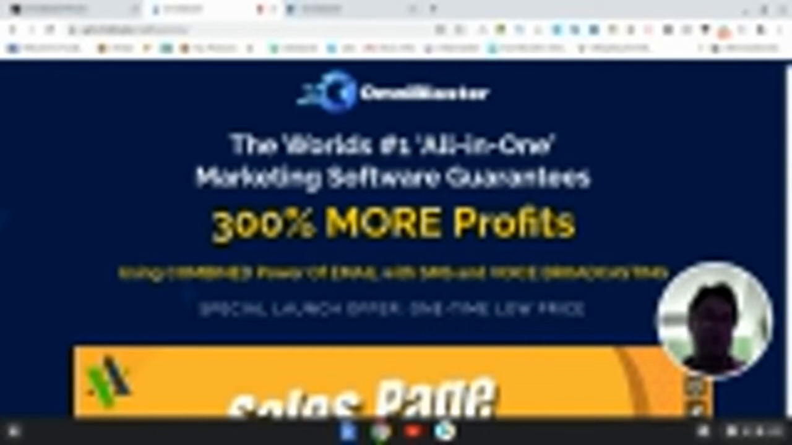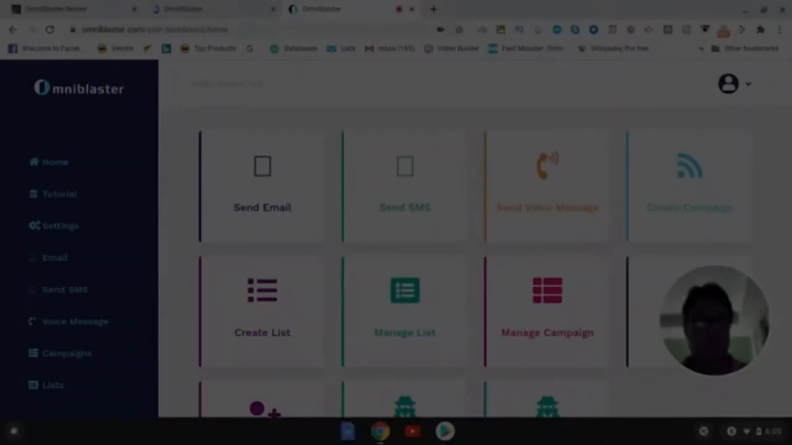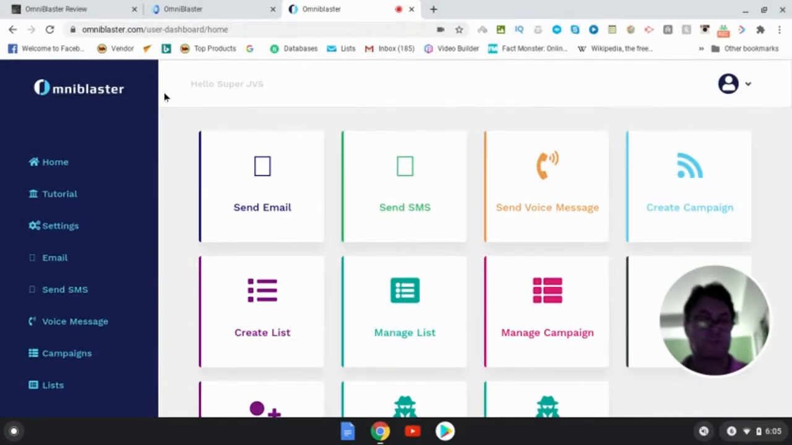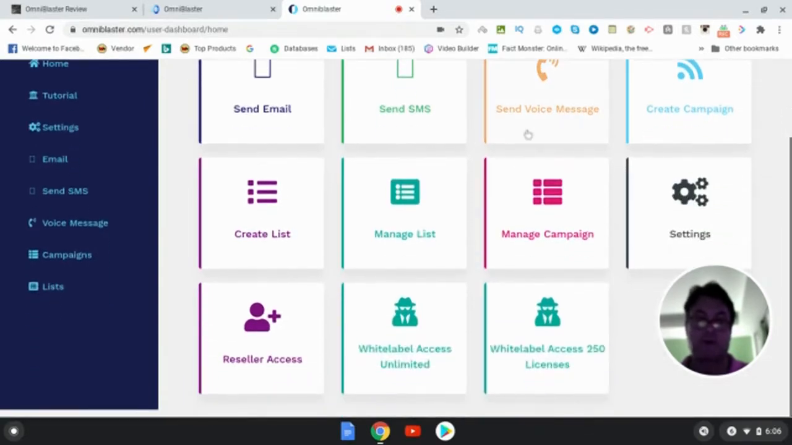First, I want to let you know about what to expect once you're inside the app itself. Okay, so once you're inside OmniBlaster, what you're going to want to do first is go to the tutorial, which is where I am right now. So you're going to get tutorials on sending emails, sending SMS, sending voice messages, how to create a campaign, how to create a list, how to manage a list, and the demo is going to go over all of this and show you how to do it. And so it's all over here: this will be where you send your email from, where you send the SMS from, and then where to send the voice message from.